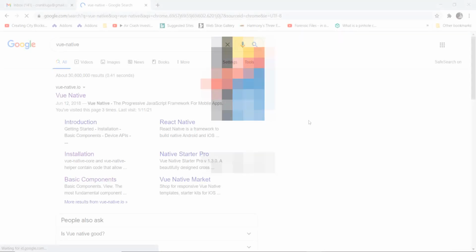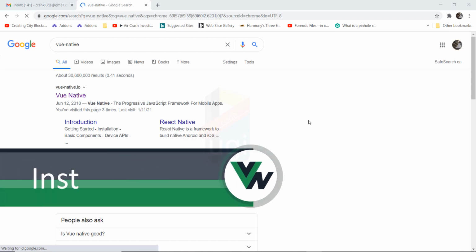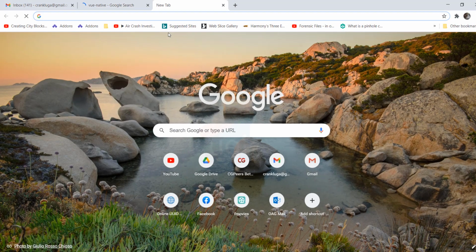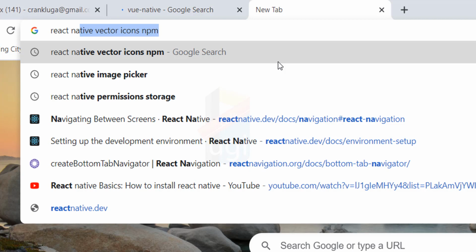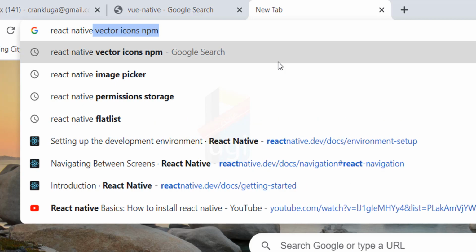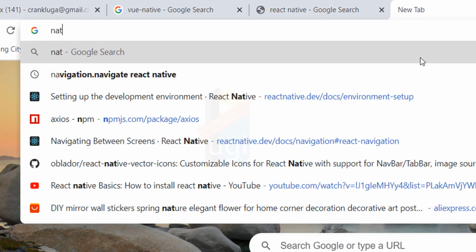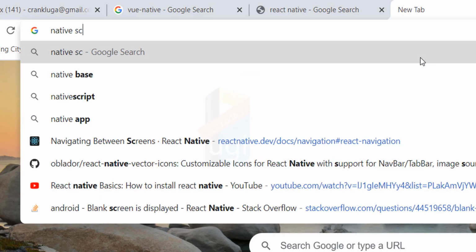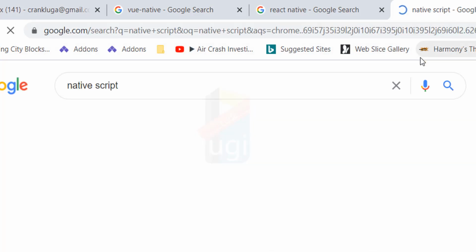Right, Vue-Native lies under progressive web apps. They usually run on JavaScript. So Vue-Native is in the same category with React Native, and it's also in the same category with NativeScript.